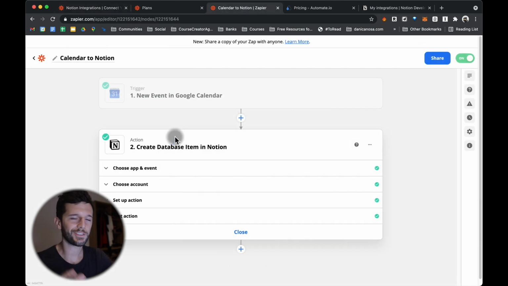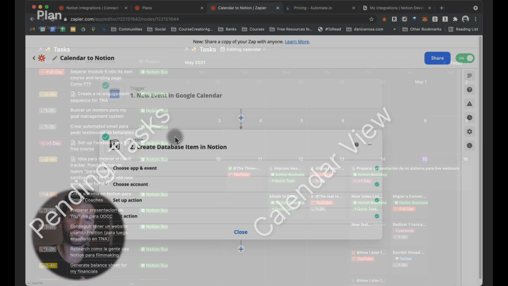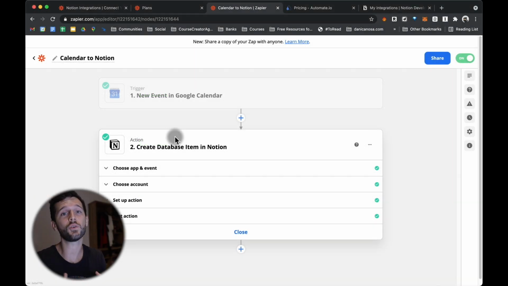So the first integration that I dived right in to create was to synchronize my Google Calendar with Notion. Why? Because if you have followed some of my videos, you know that I like to schedule my tasks within Notion, and I have a view in which I have two columns, the list of tasks that I have pending and my calendar. So for me, it will be extremely helpful that in that view, I can also see the events that I have for the week. So I can schedule my tasks taking those into account.